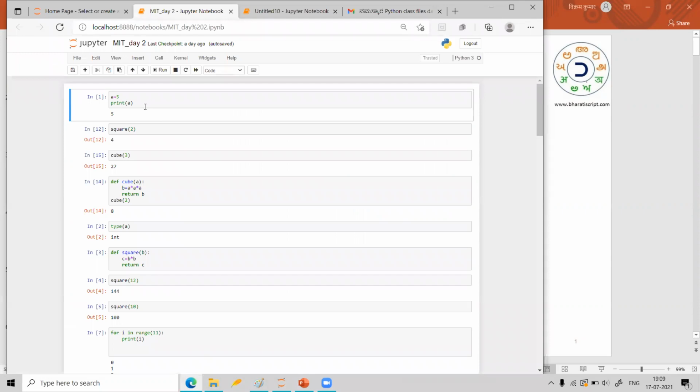Yesterday we had seen a simple question like finding the square of a number using a user defined function. So square 2, like this we have done. Someone was asking a question whether this is defined by us or is it a built-in function.